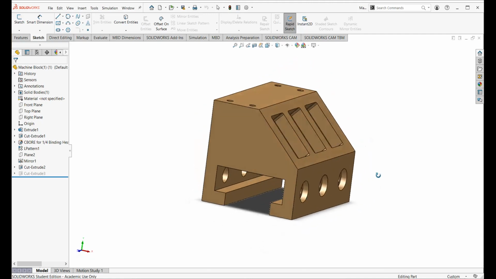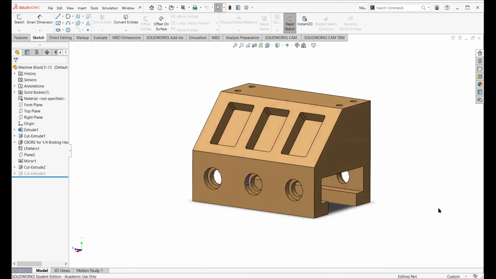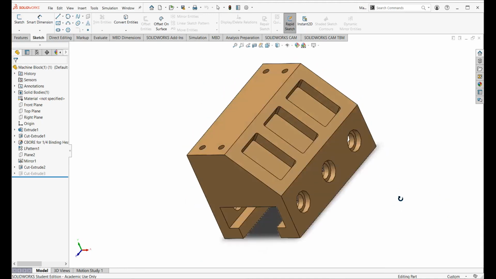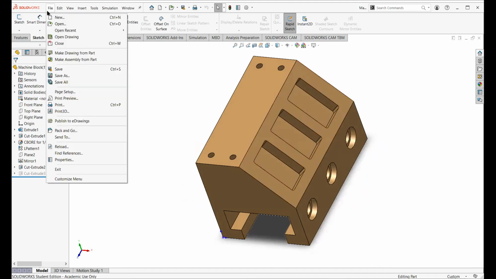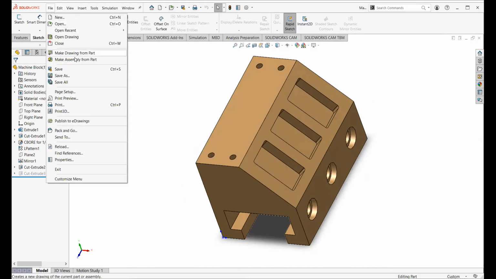You can go and see the part. So it has many details. So instead of opening the part as we used to, we use the drawing. Also, you can immediately go and make the drawing from the part. It will give you the same thing.